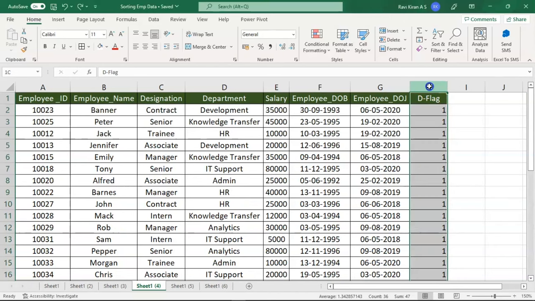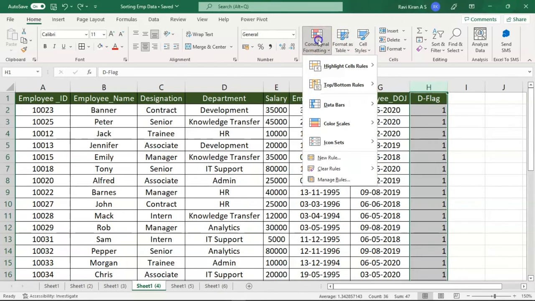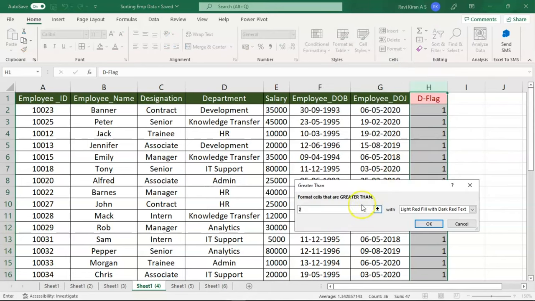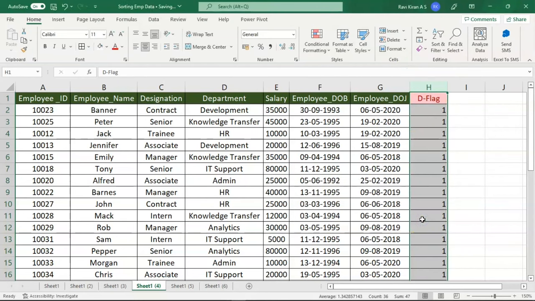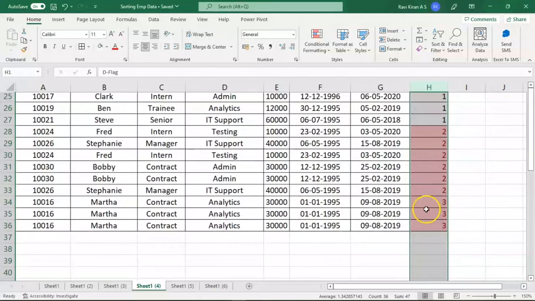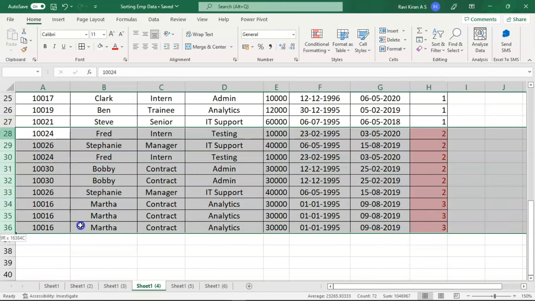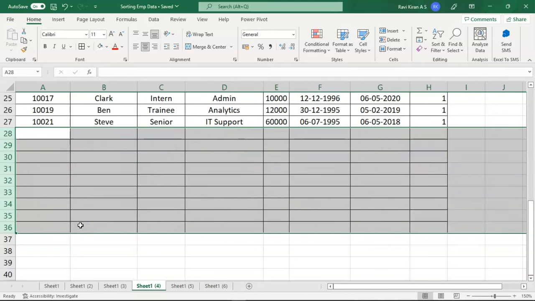You can select the column H, or the dflag, go to conditional formatting, highlight cell rules, and here you can get into greater than and give the value as 1. All the cells which are repeated multiple times will be selected here, and they will be highlighted with the selected color you have given. I've given red. So now you can select these cells and highlight them or delete them from your spreadsheet.